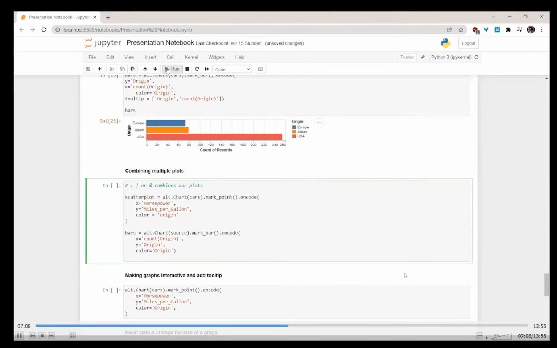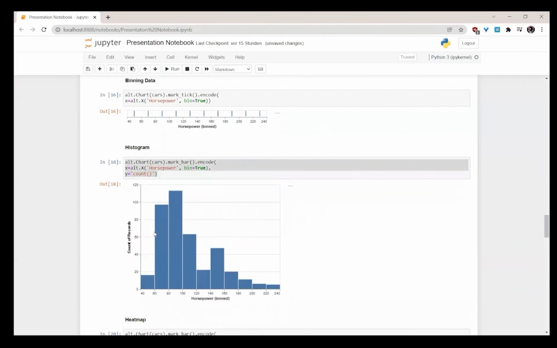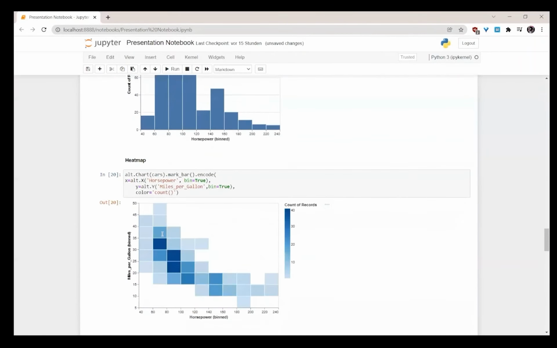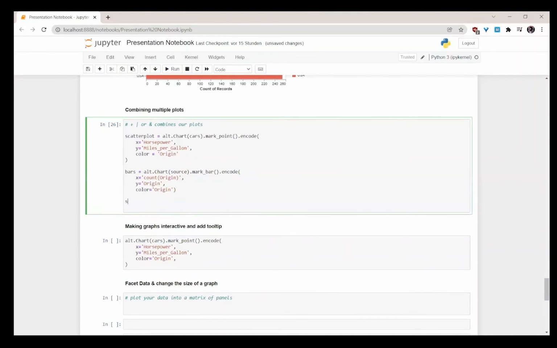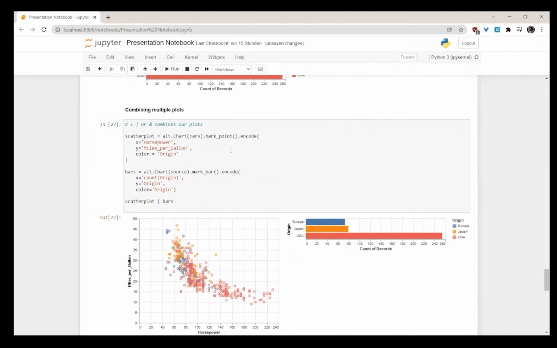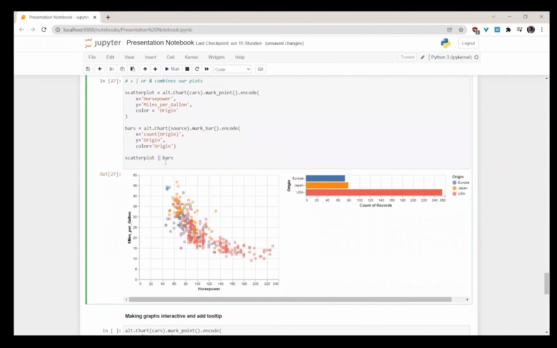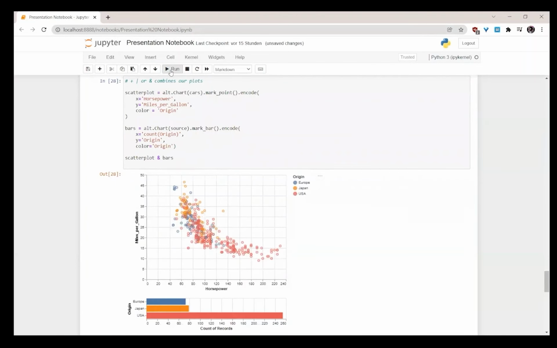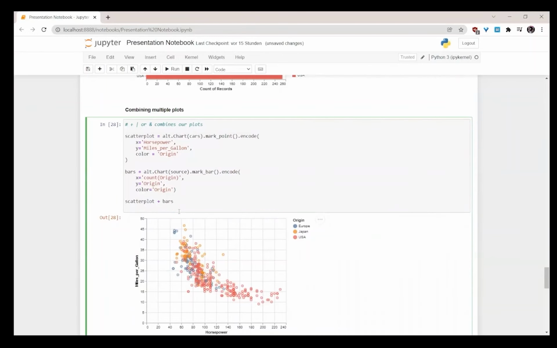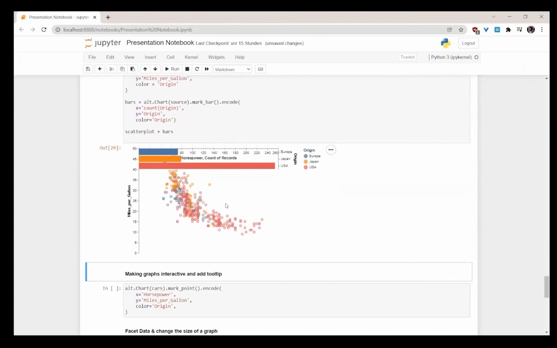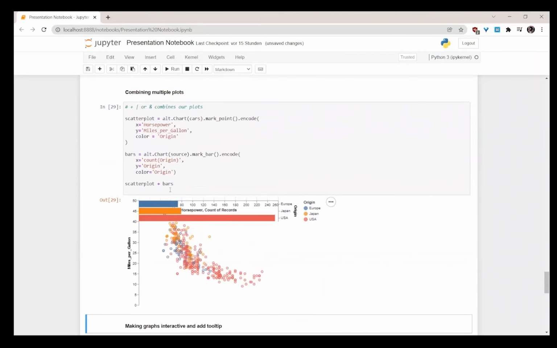So we can combine multiple plots. That's also very easy. We have the scatter plot we had before and the bar chart, and we can easily combine the two charts by adding a plus sign, an and sign, or a vertical bar. We do that with scatter plot, vertical bar, and bars. If we press run, we can see that they are next to each other. We can change that to an and sign and they're below each other. You can also do plus, which layers them on top of each other. This doesn't make much sense here, but it's helpful for other cases, and it's easy to do, as you can see.